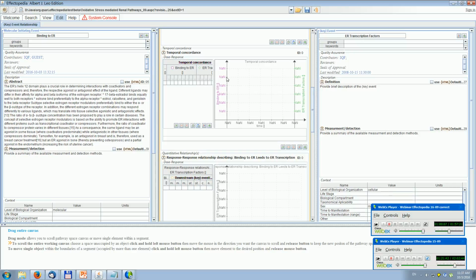Also, another component of weight of evidences is the temporal concordance, which in Effectopedia you can actually supply with data as well. So you can show, for example, how binding to the ER occurs in time, and if it indeed is followed by the ER transcription factors, or how those two key events occur in time in general.